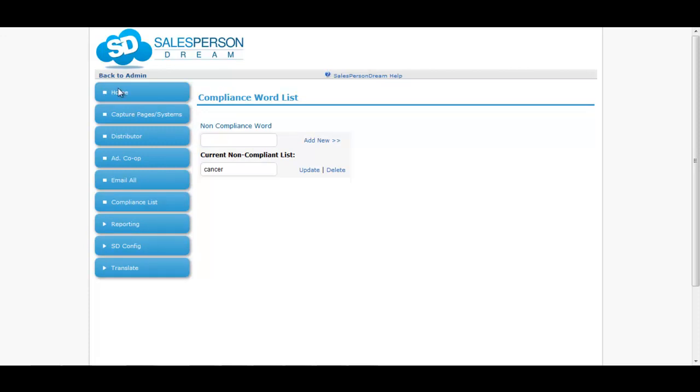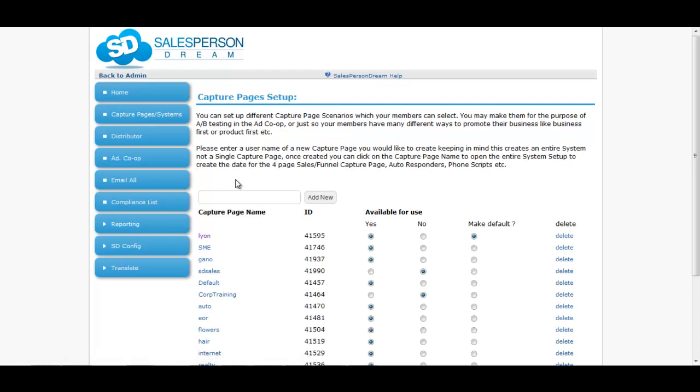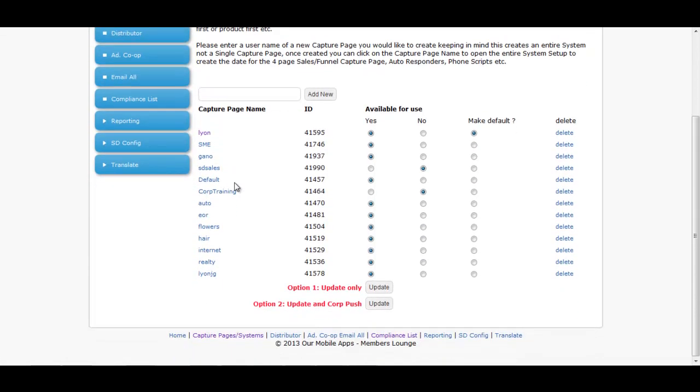So back in here, we come back. We've now looked at the capture page systems. We'll go back there and look at that for just a second. There's a bit more functionality here we didn't talk about before. You can actually have all these different systems set up for your members to choose from, and you can pick the one that's the default. So when the member does actually buy the system, he gets this one by default. Then he can actually look at his own list to see which ones you've made available for use, and he can select from any of those to use.